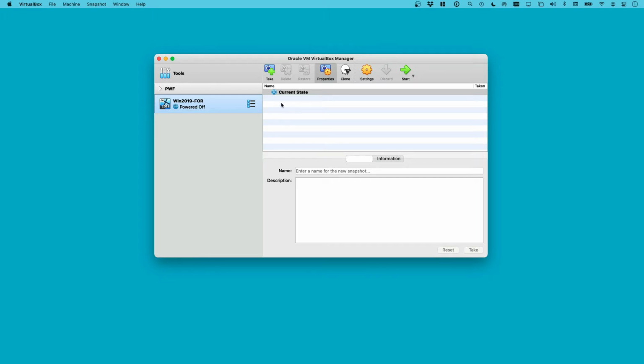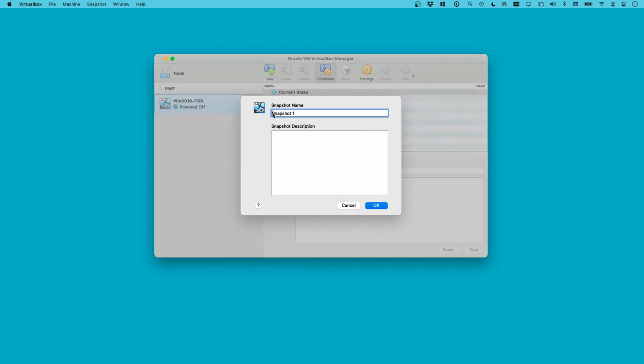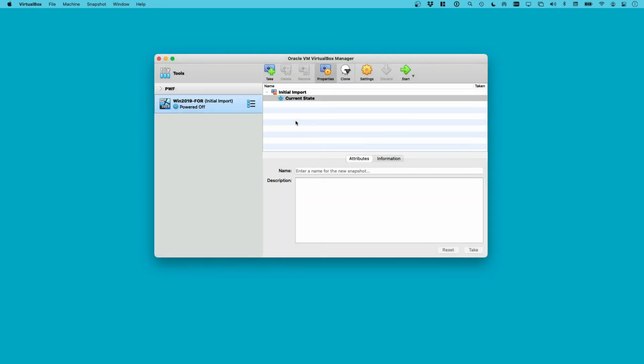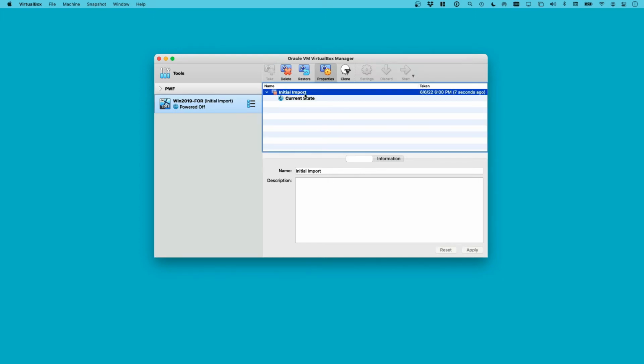One thing that we can do now before we start it up, because that would actually then be before it triggers the counter of our evaluation period, is we can just take a snapshot. So we take a snapshot and we just say initial import. And so click OK here. Because now anytime later on when the VM expires, you can actually revert back to this initial import and don't have to just create a new VM all over again. And now we can go ahead and click start.